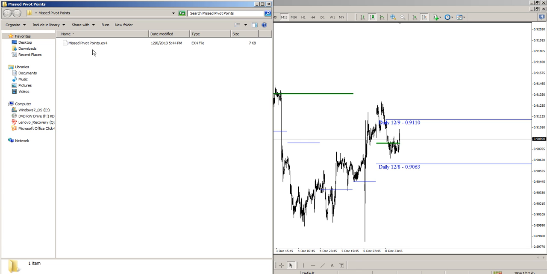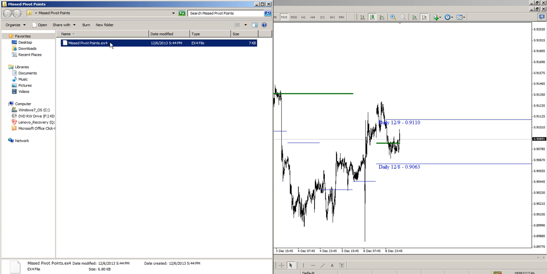In Metatrader 4 you will see two different types of files. One is .ex4 and the other is .mq4. .mq4 is only source code. Again, .mq4 is only source code. It will not help the indicator function in any way. It's just there for writing of how the thing was programmed. You only need the .ex4 file. And that's what you should be seeing right here. missedpivotpoints.ex4.